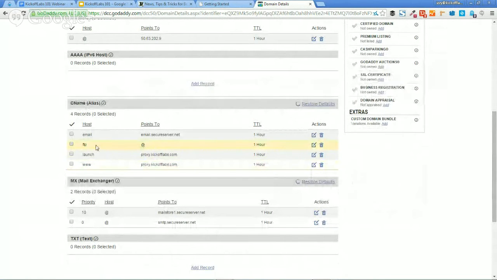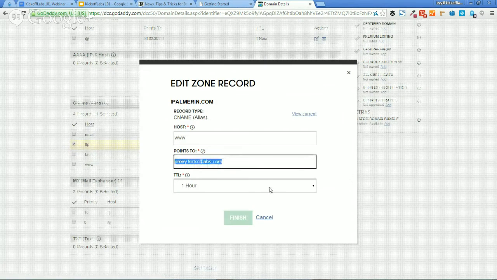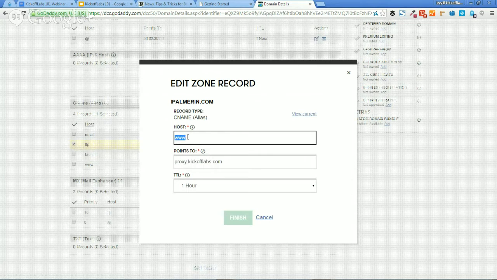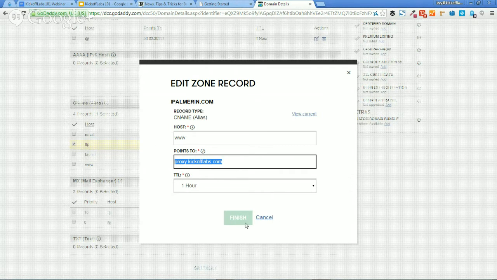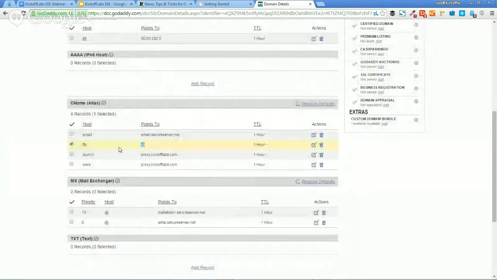Normally, it would have www point to @, like this FTP field where it says point to the @ sign. But I don't want it to send there. I want to send people visiting the www to my Kickoff Labs landing page, so I'll add our proxy to that. You see here, I add proxy.kickofflabs.com. This is what actually will make the www point to my Kickoff Labs page. Like I said, I already made these changes, but this is the change that you would need to make.